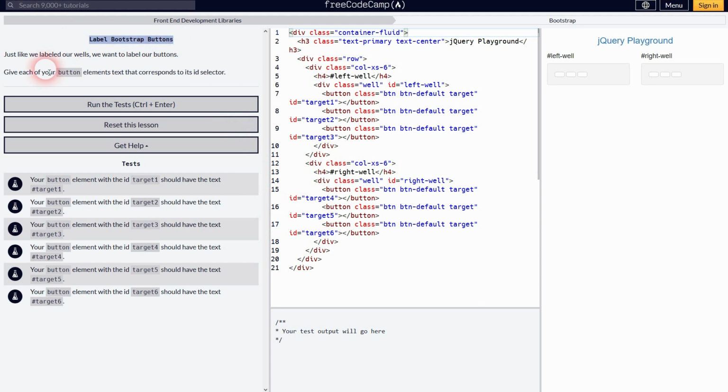Let us add some text to our targets. So hashtag target1, 2, 3, 4, 5, 6. So don't forget the hashtag, it's needed here as well.